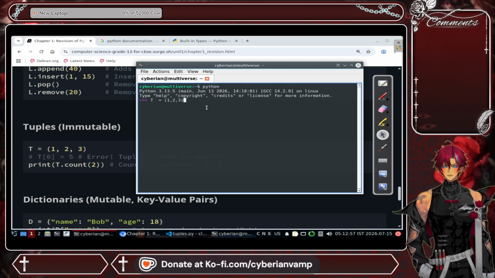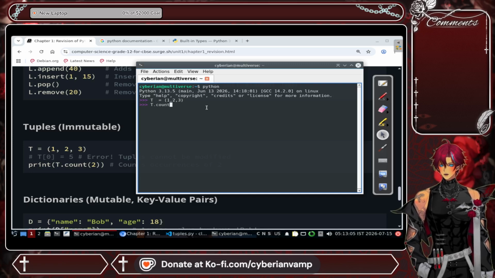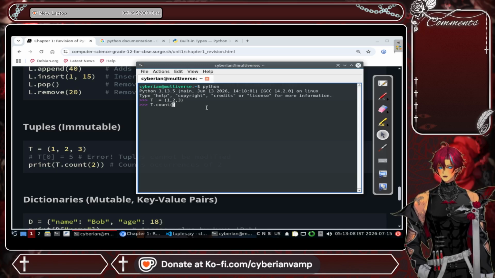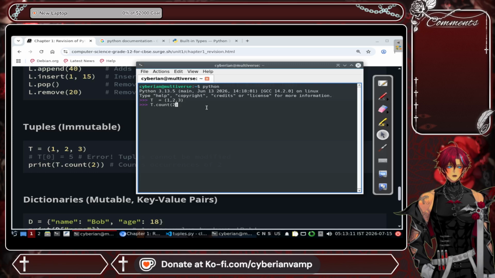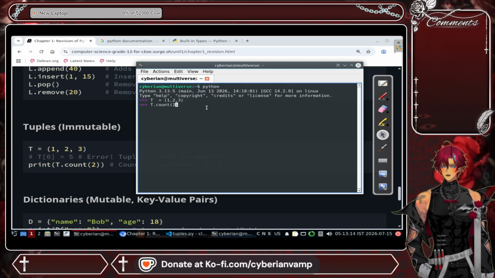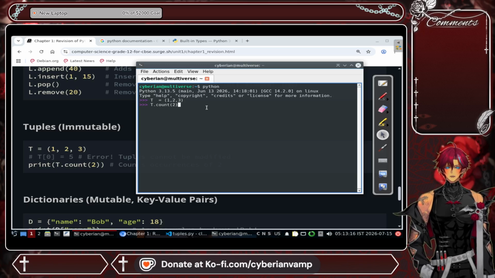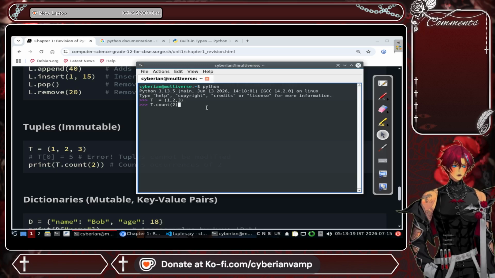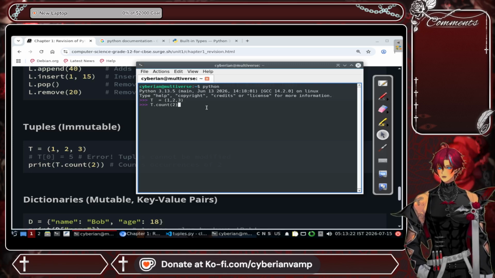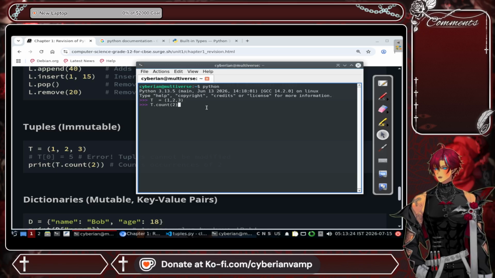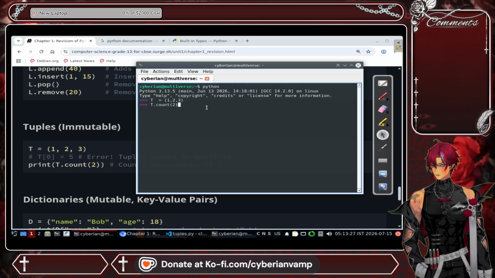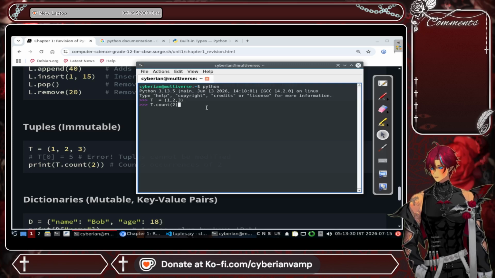Okay, so now this is how you assign it. And now suppose you want to see what the count of the element 2 is in this tuple, or the item 2 in this one. So you will just use t, and use the dot operator and utilize its inbuilt method or inbuilt function, and then we'll provide one argument to it.